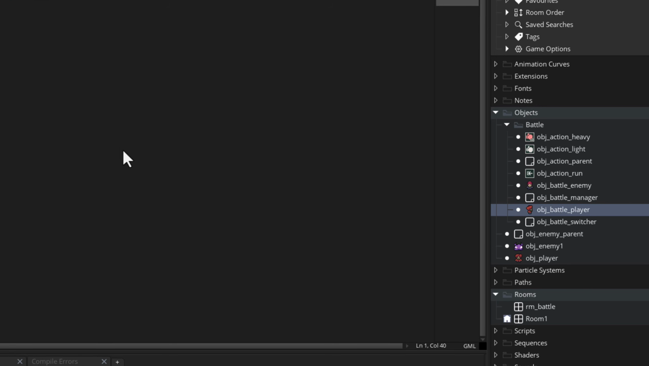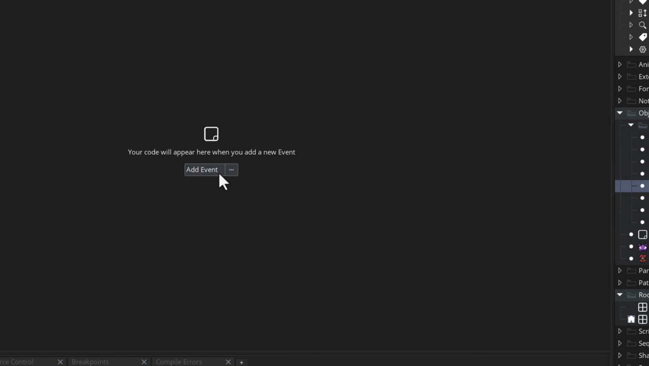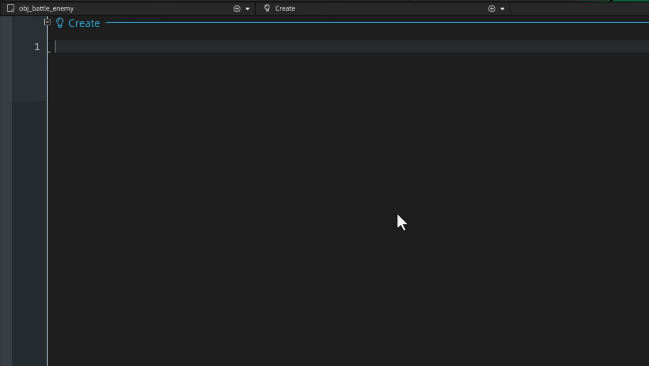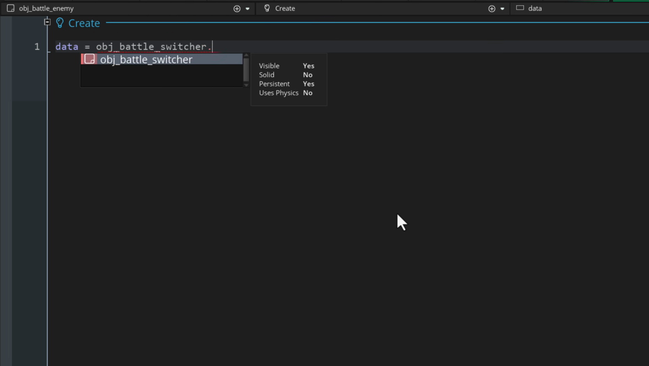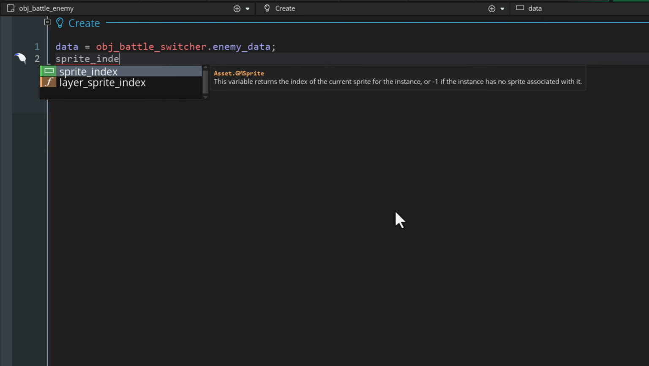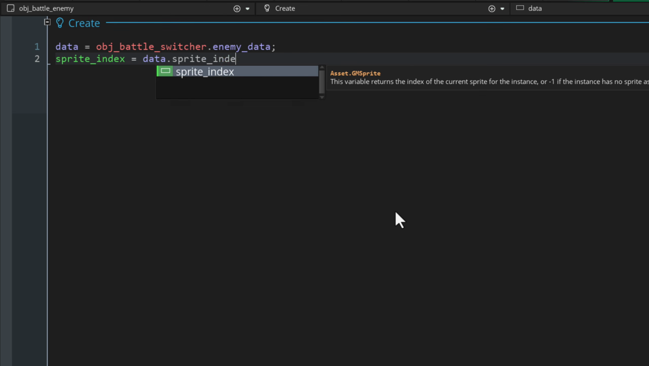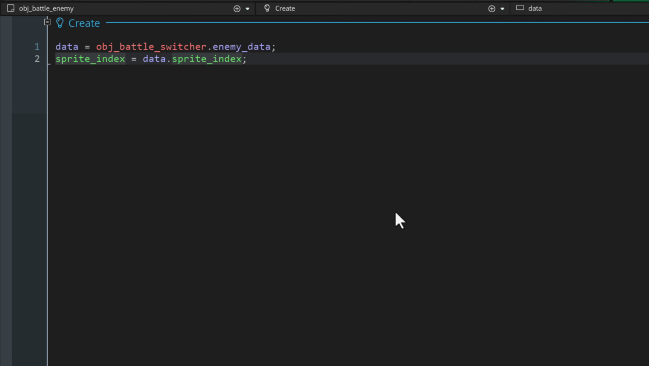Then I'll go into the obj battle enemy object. I'm gonna add the create event here. Here also I'm gonna make a data variable, and this will pull the enemy data struct from the switcher. Then we're gonna set the sprite of this instance from the sprite in the data struct. So it's taking the sprite that the enemy had in the game room and applying it to the instance in the battle room. Now we have the data struct for both the player and the enemy, so we can read the health information from it and draw it on the screen.